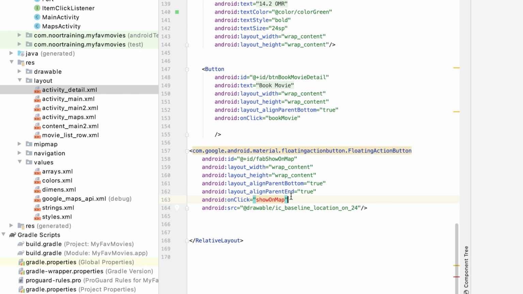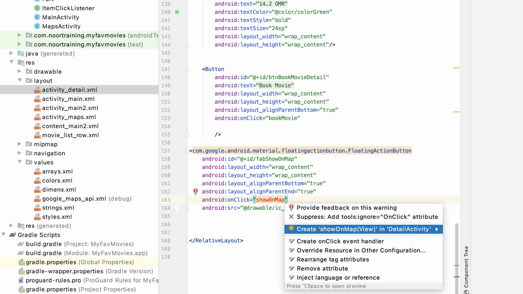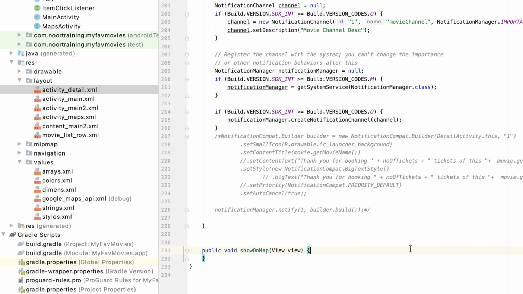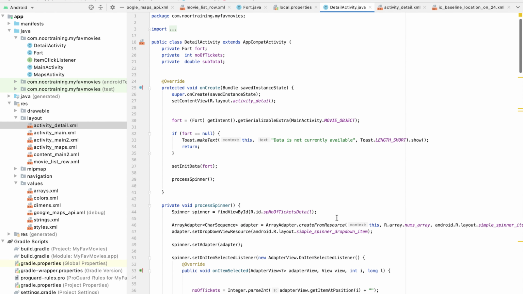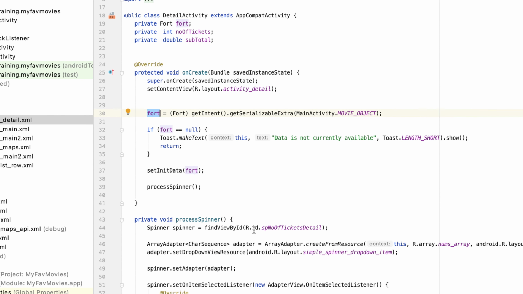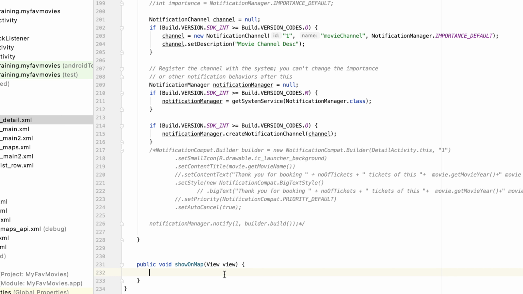The other thing we need to do is to create this function or this method. So what's our magical fix key? Alt and Enter. So Alt and Enter, and then select this, create showOnMap in DetailActivity. We're going to do that. Now we need to take this object and pass it on to the maps activity, and we can use intents to do that.